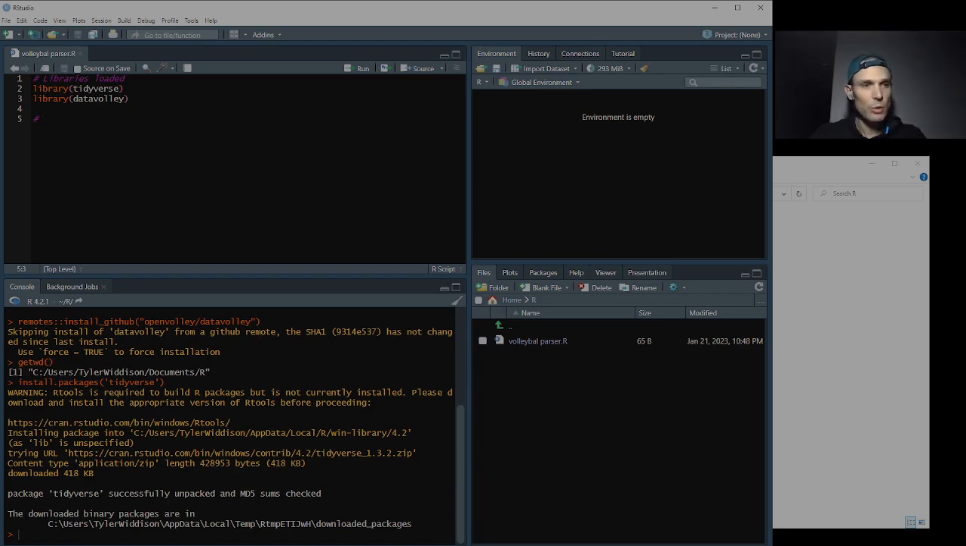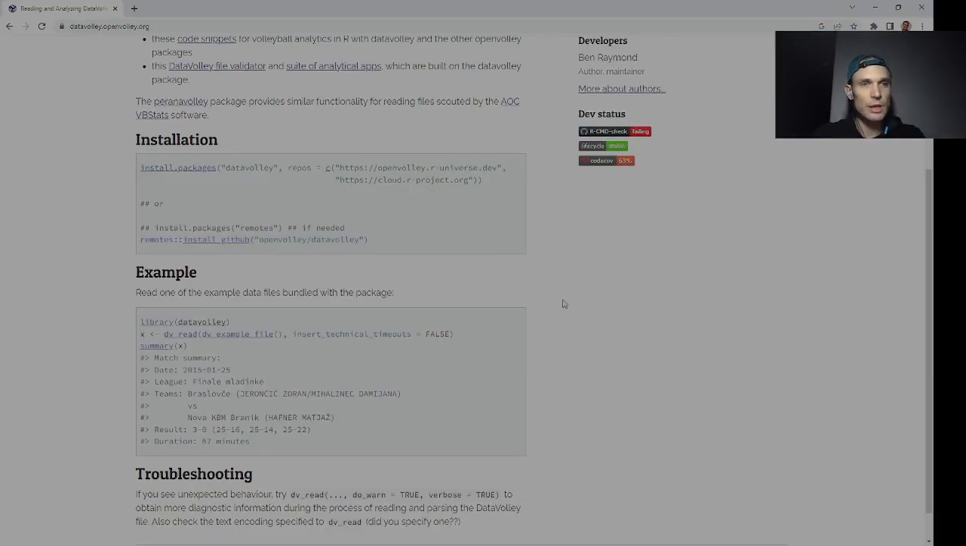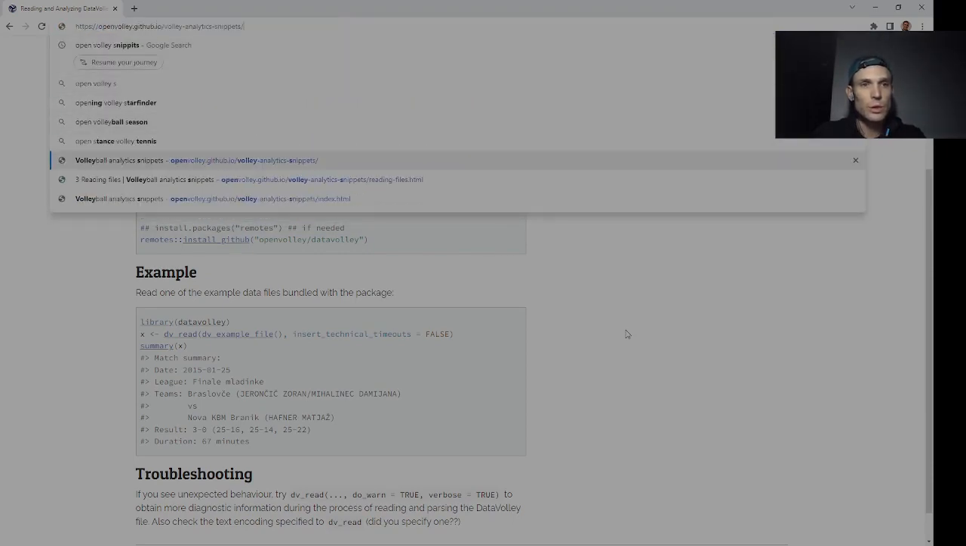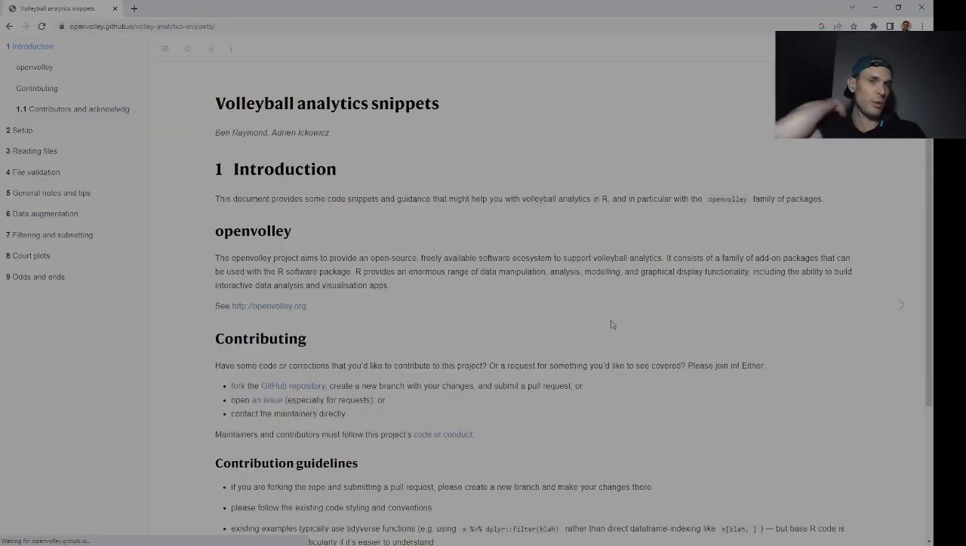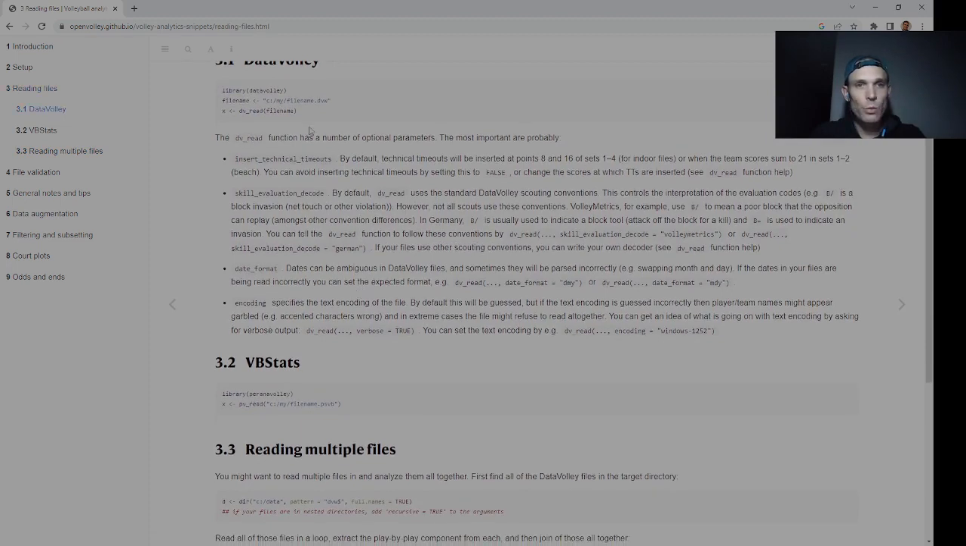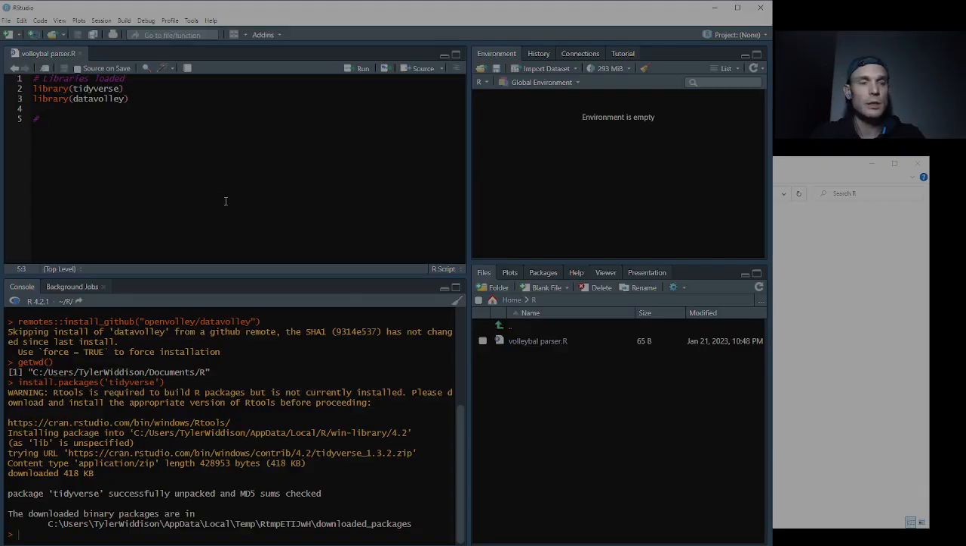And now let's go back to this. There is something we can do here. Open the datavolley snippet. This is a great website. I will post the link as well. Come to reading files. And we want to read a datavolley file. So let's just copy paste that and say thank you to Ben and Adrian. And you see there, I don't want datavolley loaded twice. So I'm going to hit Control D, and that's just going to delete that.